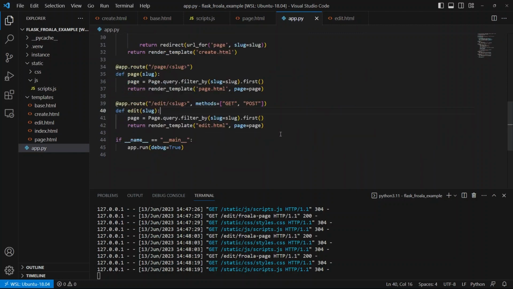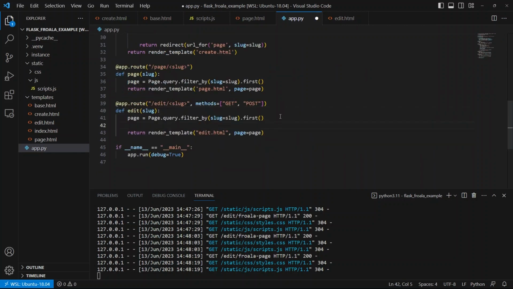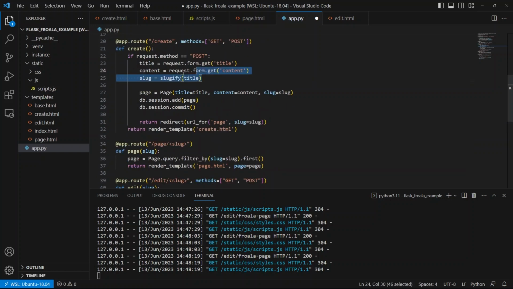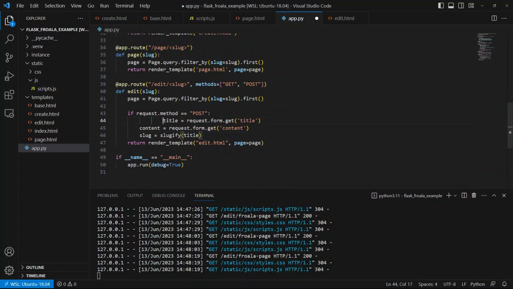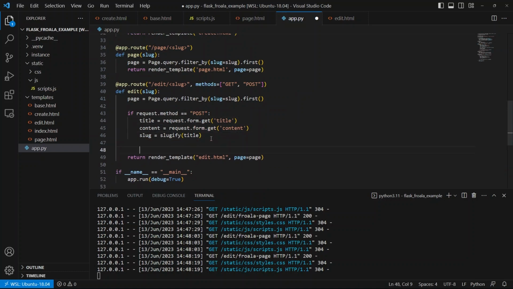So let me go ahead and create the rest of this edit endpoint. I need to focus on the request method equals post part because the get is handled with this render template. So I want to get the title, the content, and the slug. I'm already doing that here, so I'll just copy this and paste it in here. So I'm getting the title, content, and slug from the form submit.